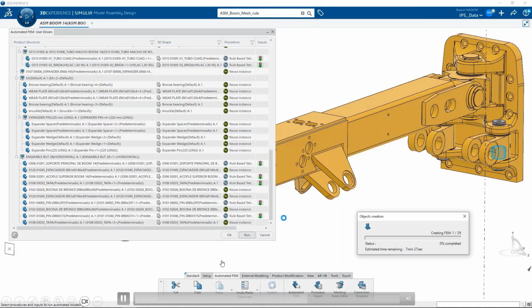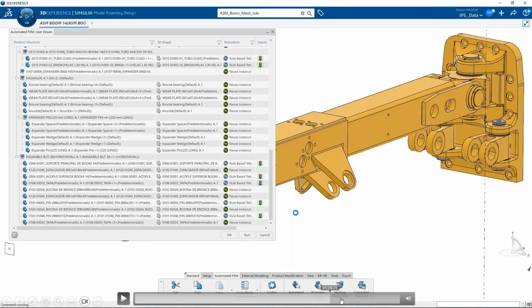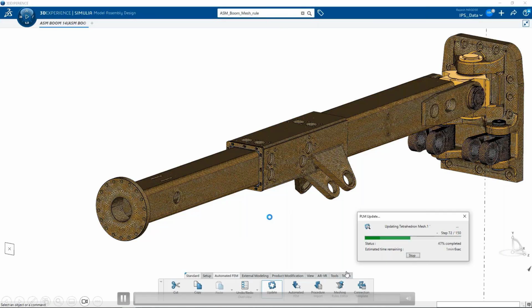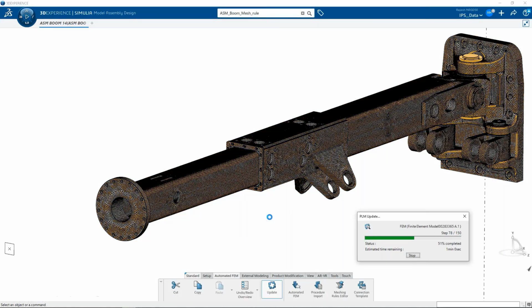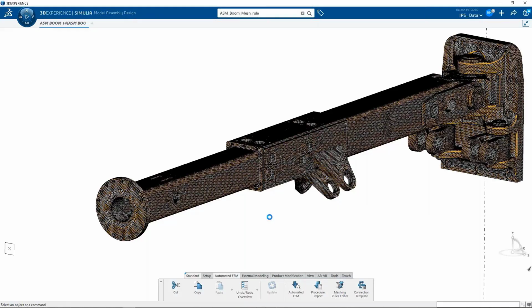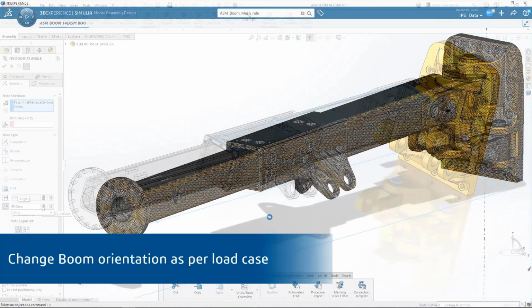Once it is done, I just need to click run, and what the software will do is apply those settings for every component, and it will even update the mesh. So here you can see how the mesh is getting updated one by one for every component, and how beautifully the 3D Explain simulation has captured the mesh for every component.